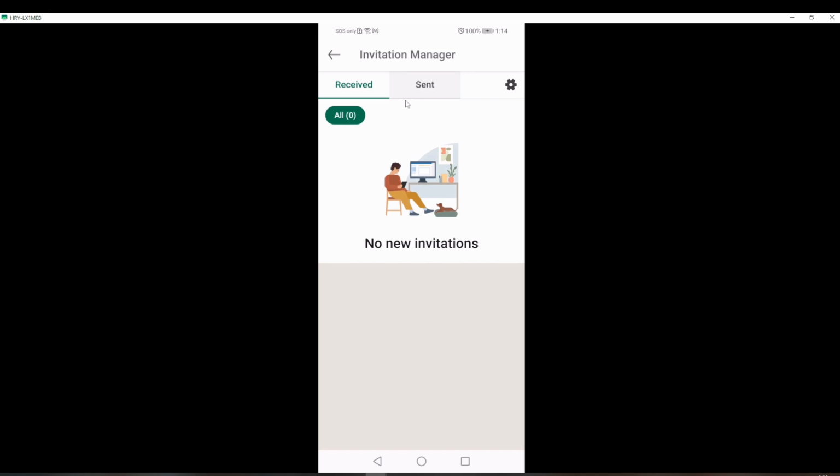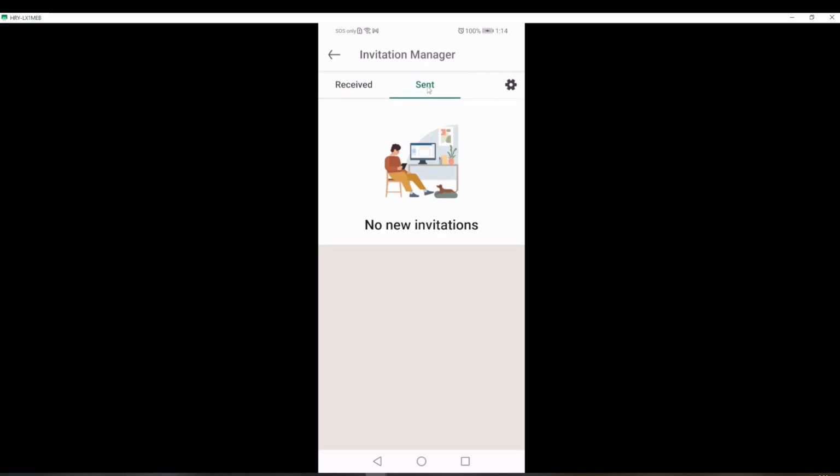If you want to check the invitations you've sent, look for the Sent option in the same Invitations area. Tap that to view all the requests you've initiated that are still pending on other people's end. This is helpful if you're curious whether someone has accepted yet or if a request is still awaiting action.